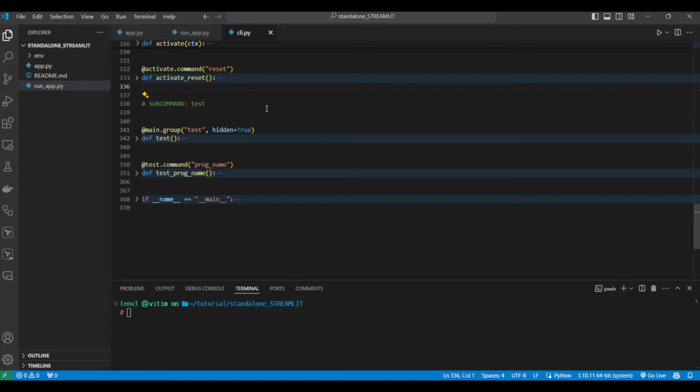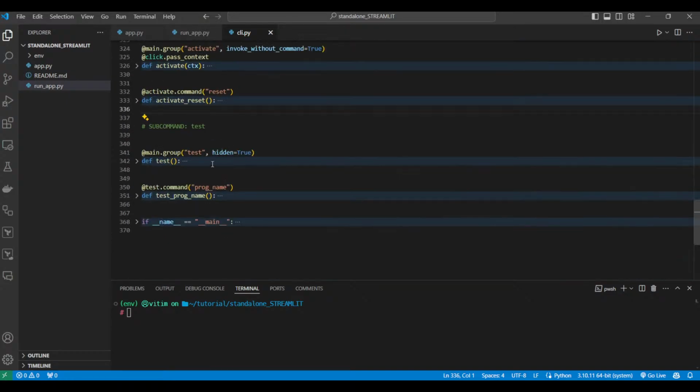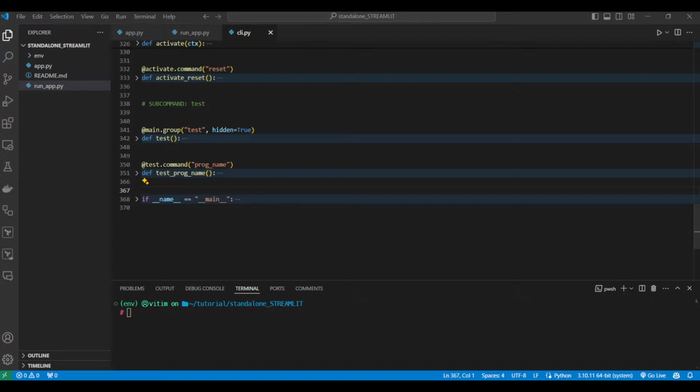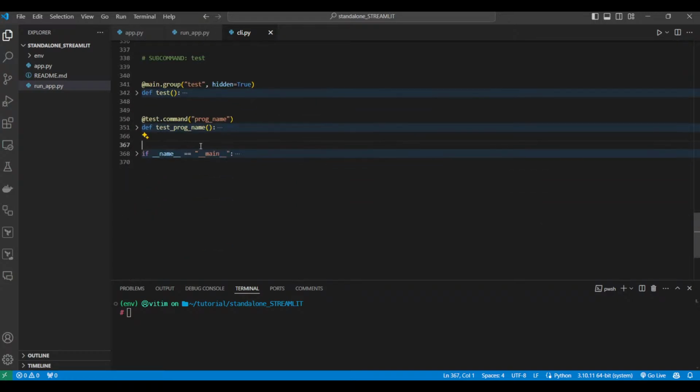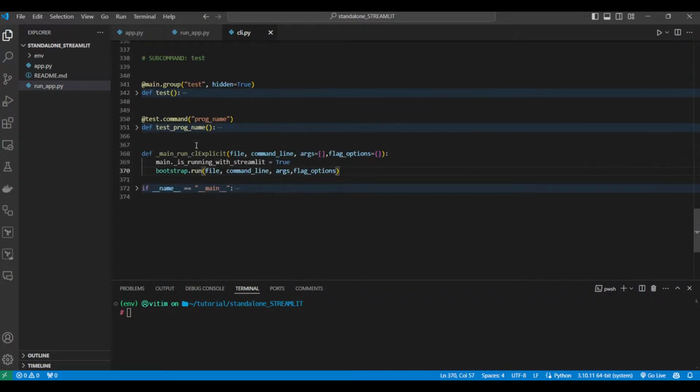So we are going to create something here. Now we are going to create a magic function. I call it like this because it's a common way to name a function in Streamlit. Let's call it underscore main run CLI explicitly. So we are going to create it here. You can place it anywhere. I'm going to place it right here.